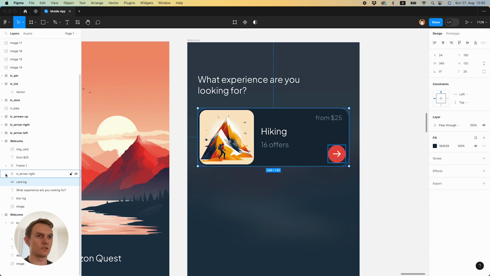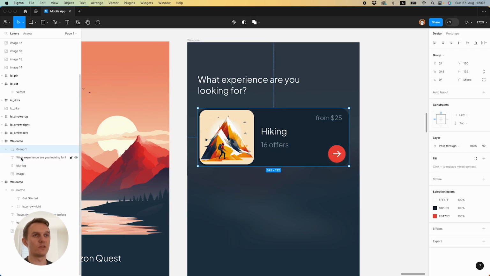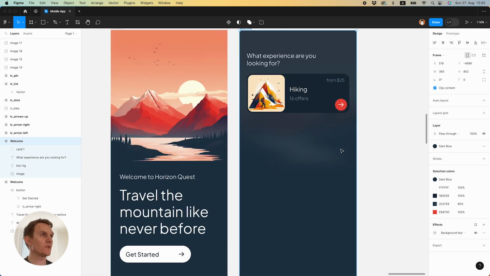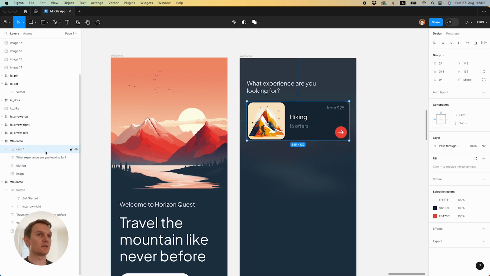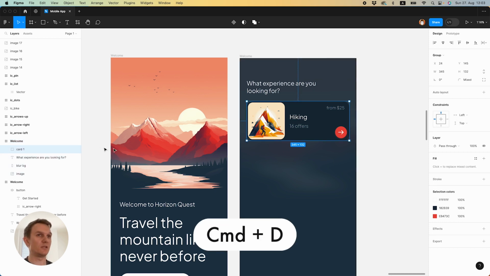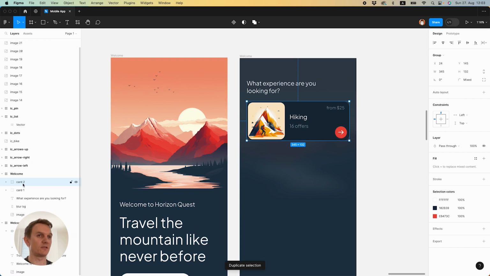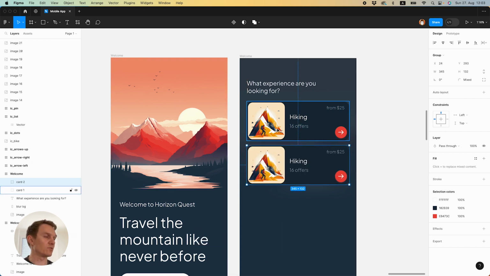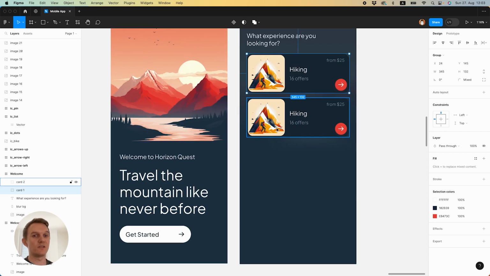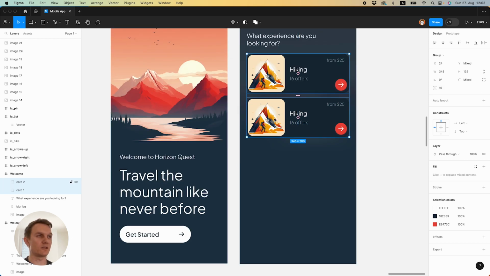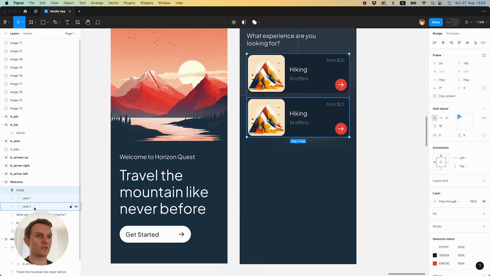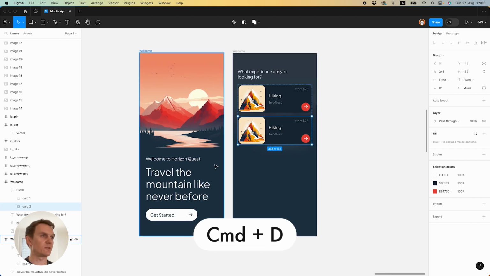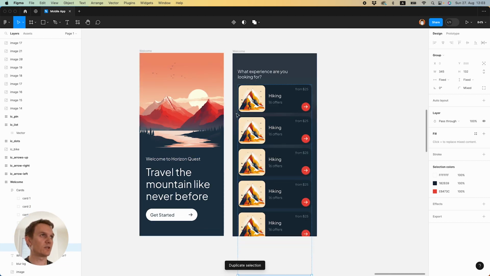I would like to select all the elements, group this card, Command G, and name it card 1. Now all we need is to create multiple cards, and this is easily done by pressing Command D, which creates another instance, and I will have a distance of 16. For easier creation, I will add these cards into auto layout, Shift A, add cards, and now I select card 2, press Command D multiple times, and we have multiple cards.